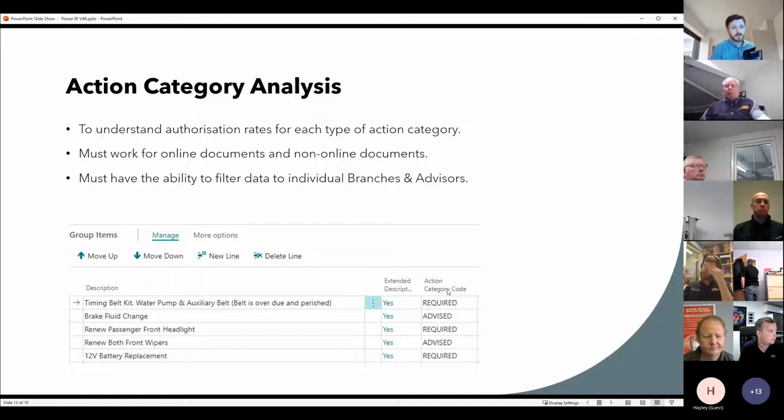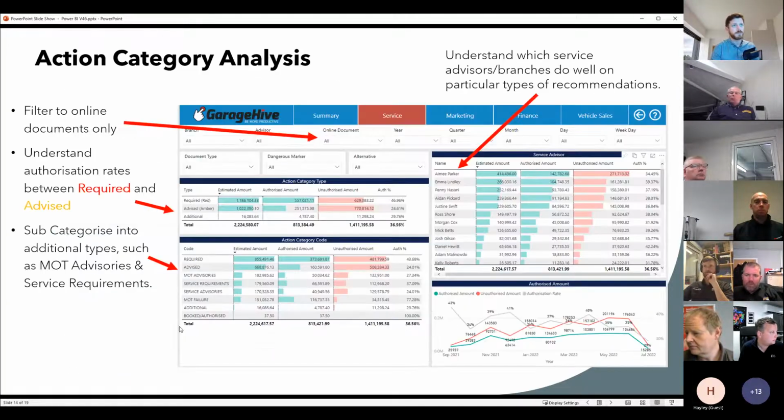But one of the columns is called action category code, and this allows you to define the urgency of the work. So required, advised, MOT failure, service advisory, all sorts of stuff. You can create your own categories. Even if you don't use online documents, it's a great thing to report on internally, which I'll show you why later on. But from the customer's perspective online, there seems to be a very big impact on what action category code is used, so how the customer perceives the problem. It must work for online documents and non-online documents, and it must have the ability to filter data to individual branches and advisors. So this is what I came up with.